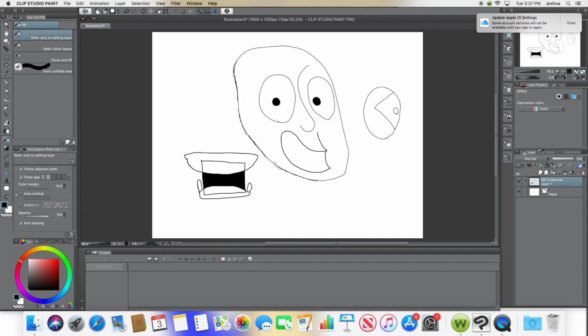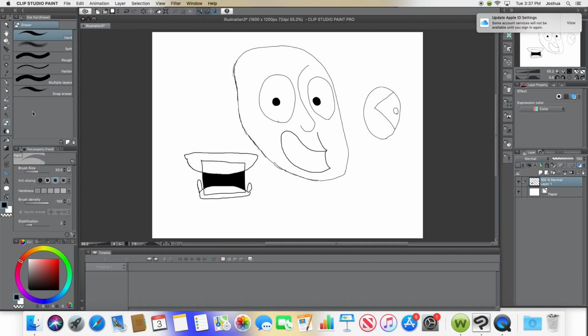Alrighty, that's what it would look like for 3D. That looks kind of cool. Now let's move on to the actual thing, right? So let's go over to my mouth here.